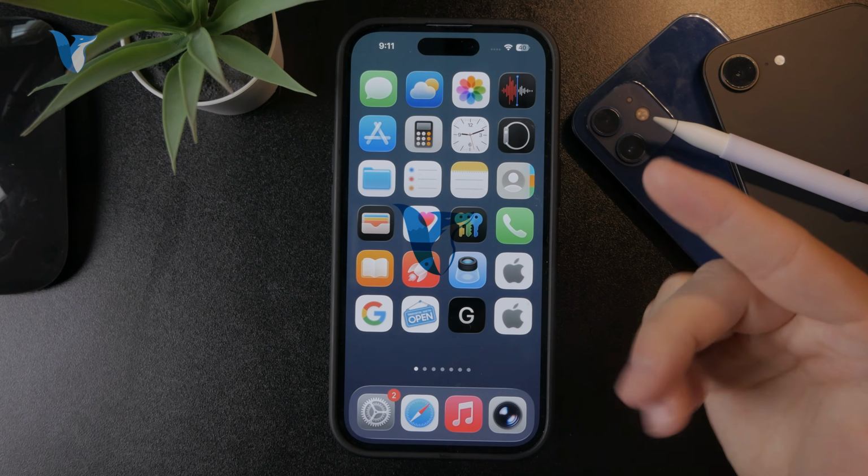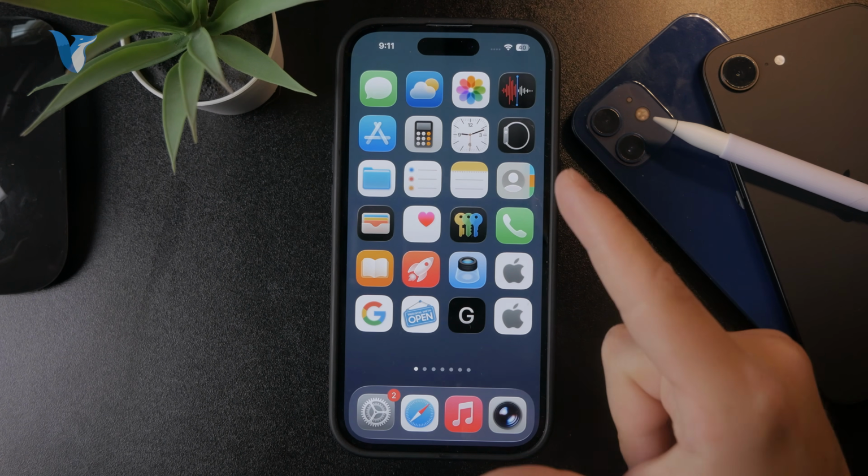How do you fix when the iPhone is asking for old Apple ID password?